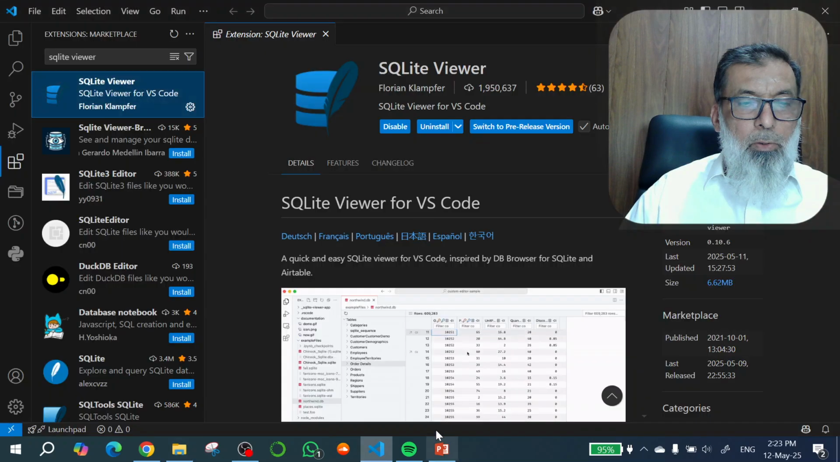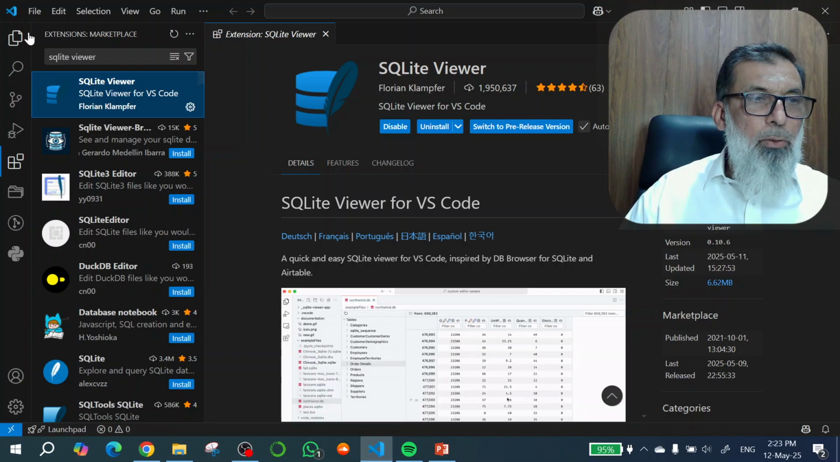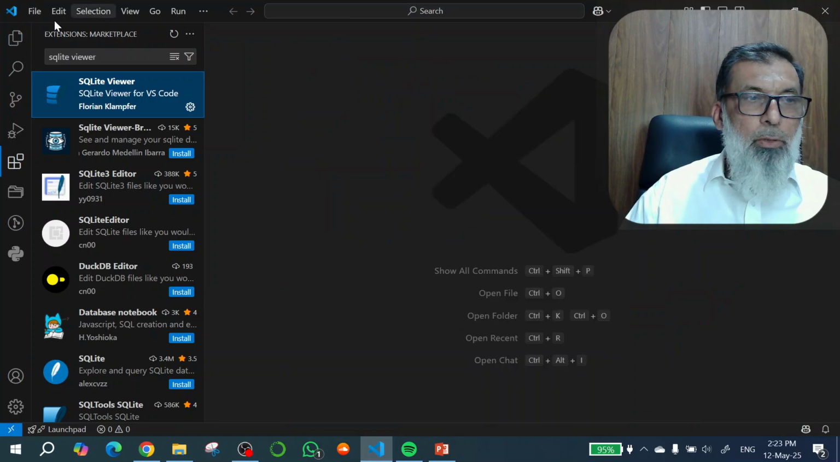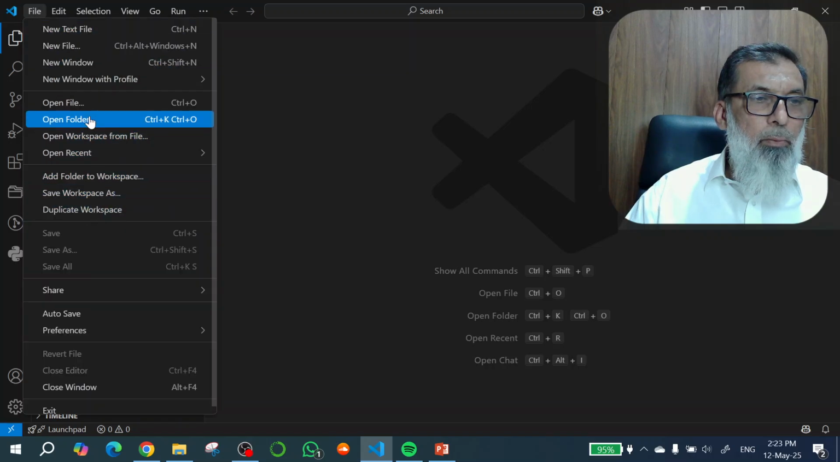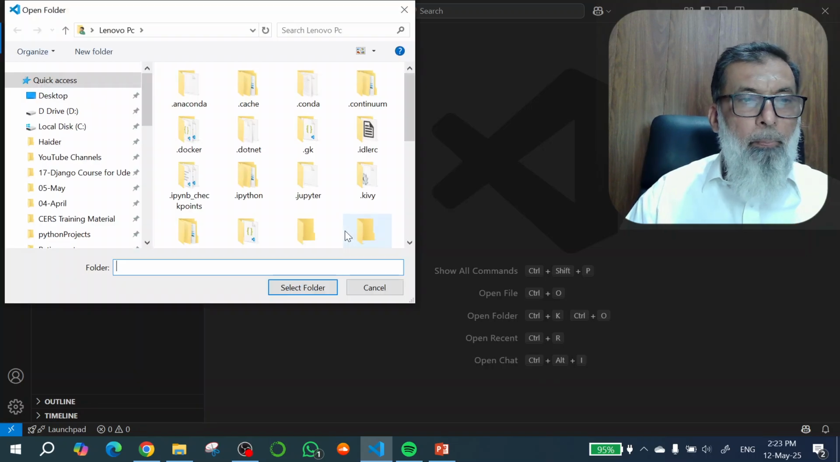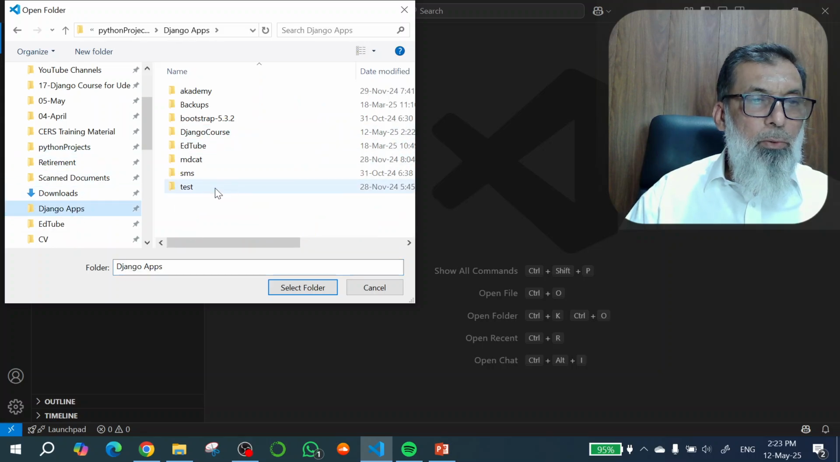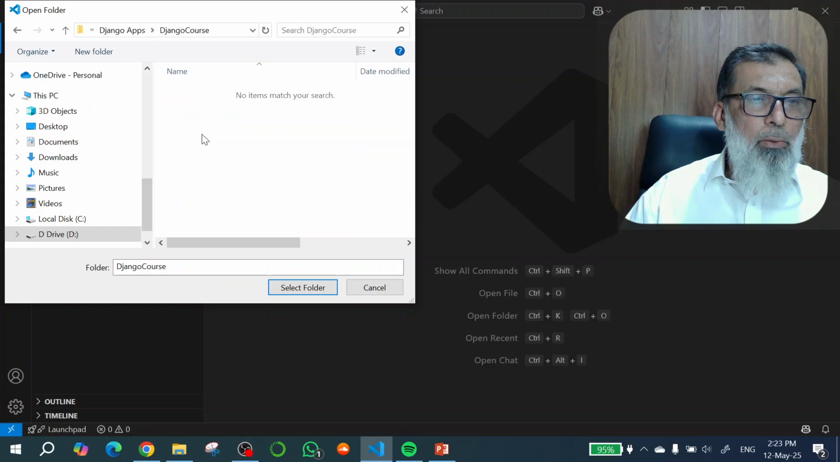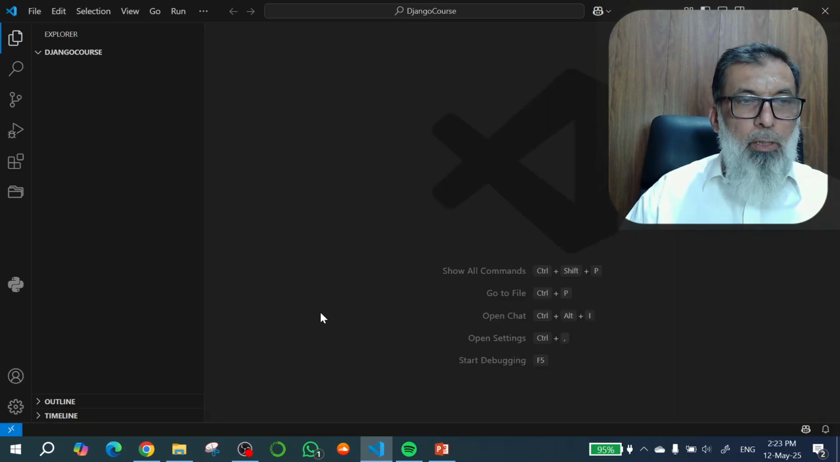So when I open VS Code, let me close this window and go to the Explorer. You need to go and open the folder. I will go to the folder and open the folder that I created right now. So here is the folder Django course, and I will say select folder. Now this is my folder in which I will write my application.